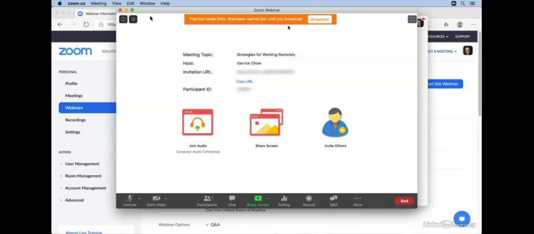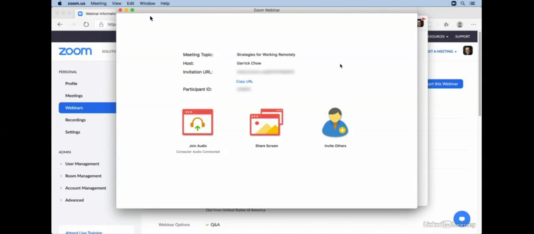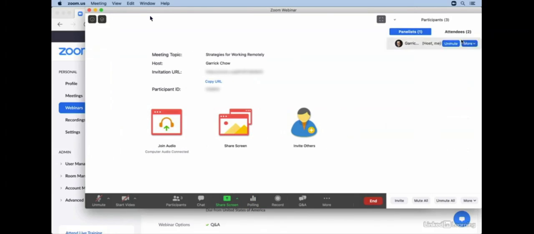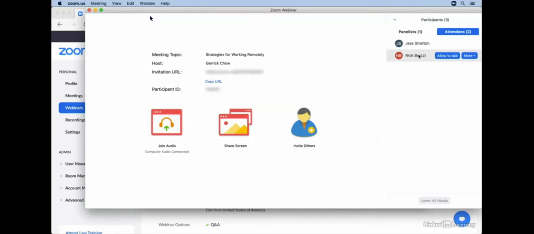So I'm going to click Broadcast to make the meeting live. That way, a non-panelist can join the practice session. Going live during a practice session doesn't affect the actual webinar schedule start time, though. All right, so at this point, if I come down here, I can see that under attendees, Jess and Nick have both joined. But we can't see or hear them because they're attendees.